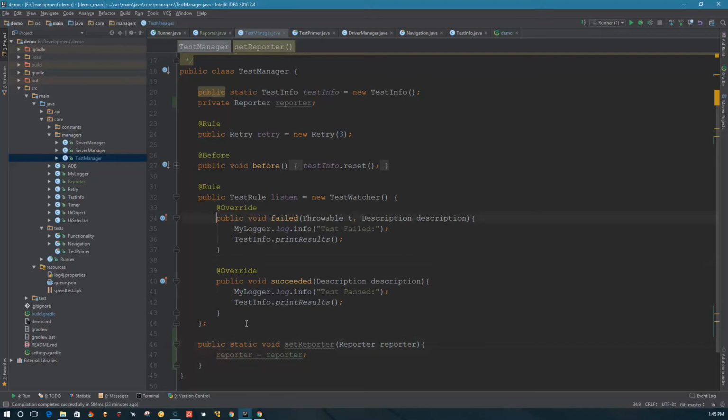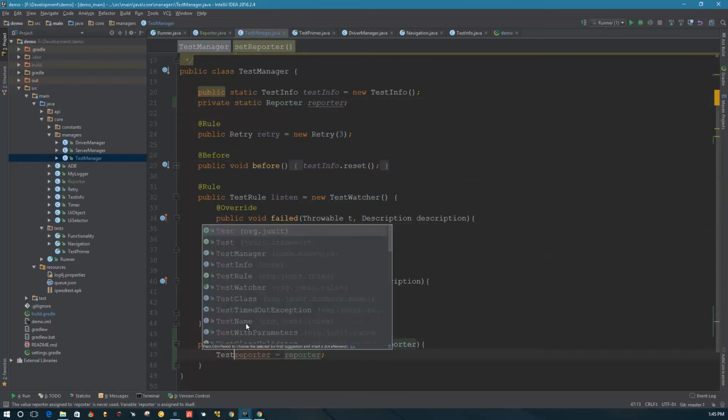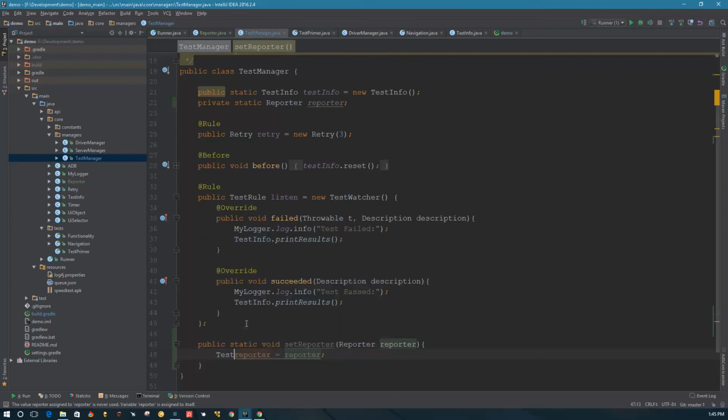Private, okay, no, actually this has to be static. Yeah, let's make it static. And then we can say test manager dot reporter. I can't type. Okay, so test manager dot reporter equals reporter, which we pass in.